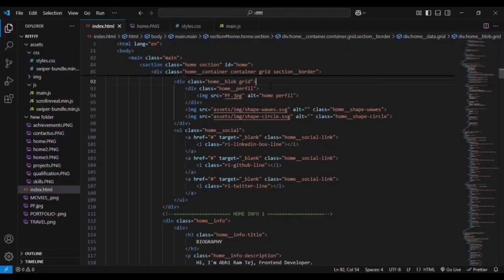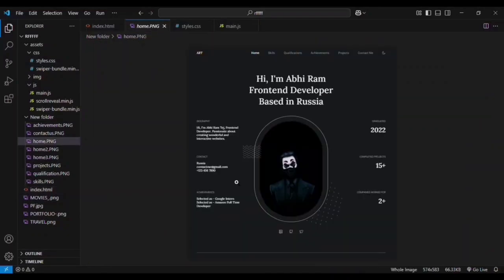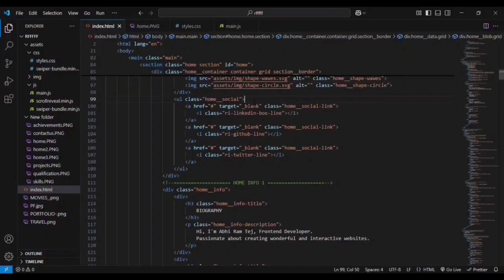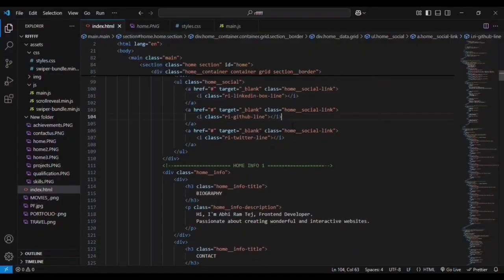Then we have a div element. Inside that div we have the portfolio image. Then we have added two images or SVG files, that is shape waves and circle. You can see here this one as well as this one. Both are using the SVG files that we have integrated here. Then we have another div with a list. We have an anchor tag, and inside the anchor tag we have an icon tag for adding the Remix icons into our website. As you can see, I have added LinkedIn, GitHub, as well as Twitter.